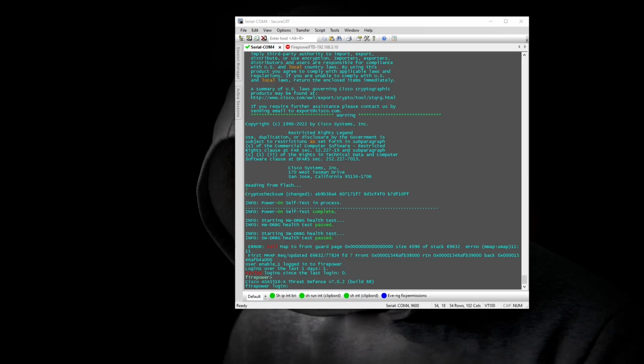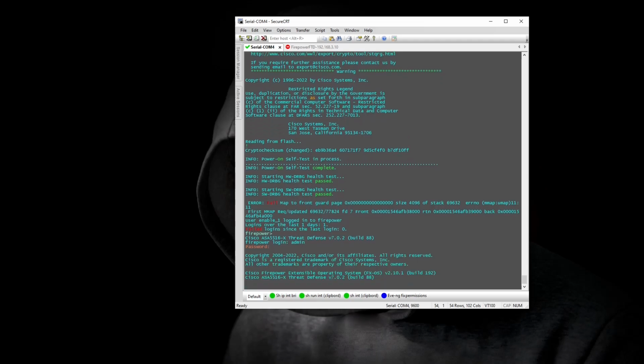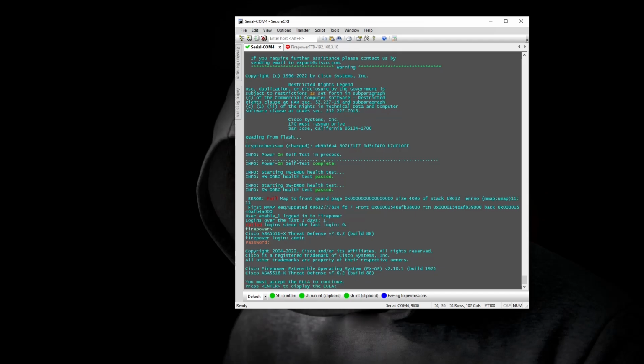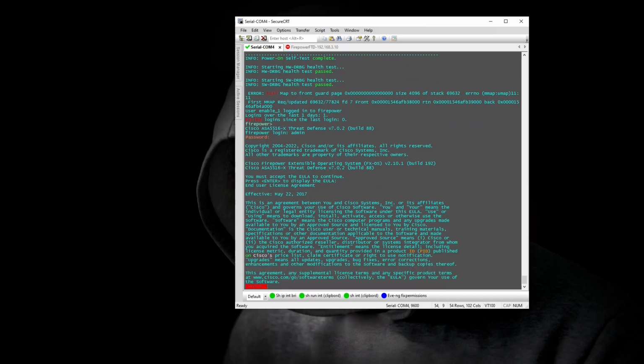And we finished. So we can log in with the default username and password, which is admin, and admin with a capital A123. And it's going to take us through the initial setup as well. We need to agree to the license.